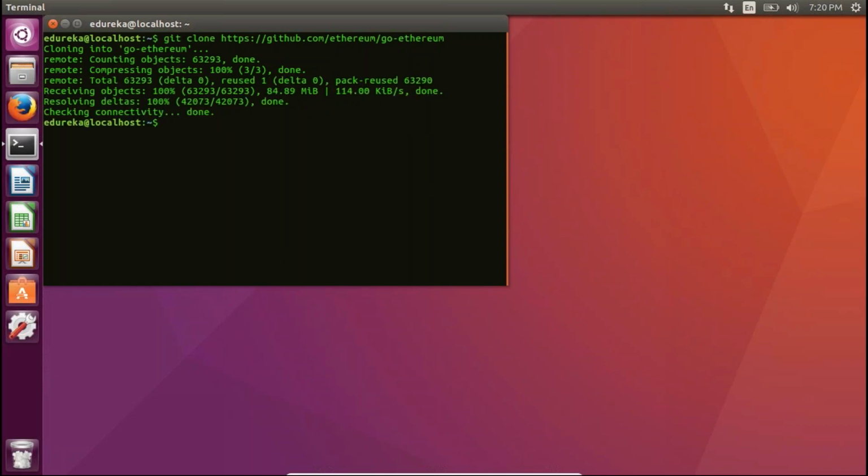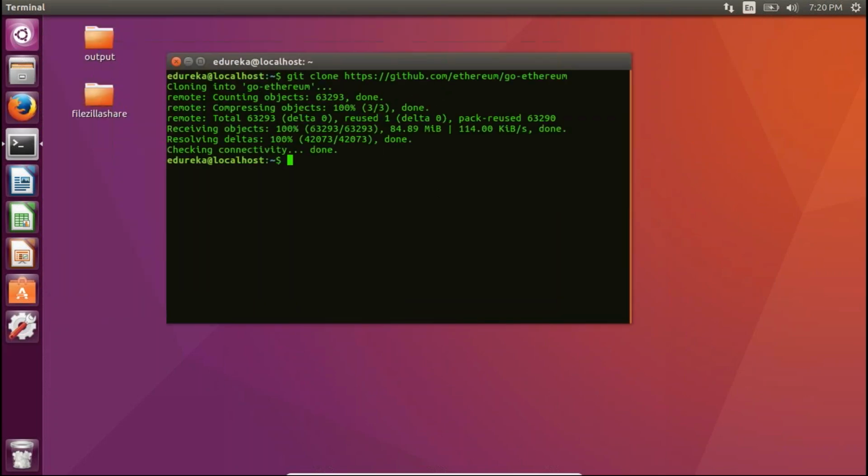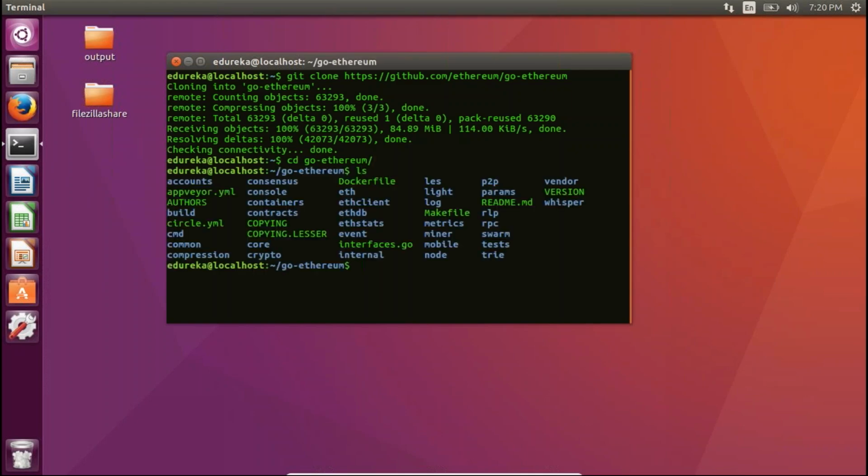Okay, so now that the repository has been cloned, let's go into the folder. So use cd go-ethereum, and let me show you the files that are present here. So these are all the files that are present in the Go Ethereum folder. So now what we're going to do is check out the tags or the versions which are present for Go Ethereum.